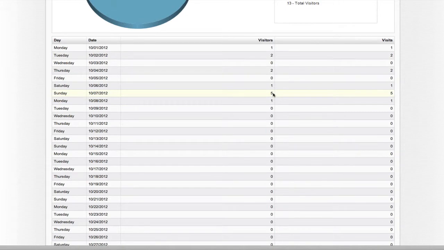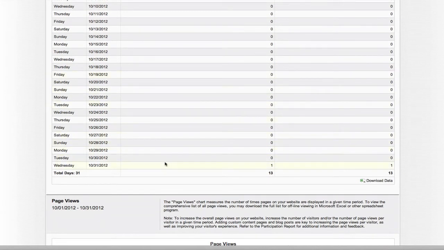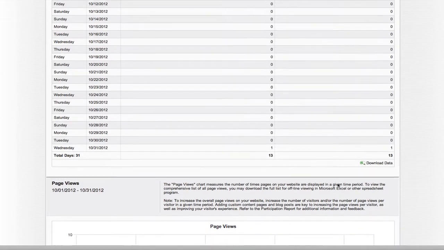So you can see the total number of visitors and the total number of visits here on a per day basis for your date range. In the bottom right hand corner, you can click download data if you wanted to export this to an Excel spreadsheet. If you had your own type of report that you wanted to add this data to, you could do so.